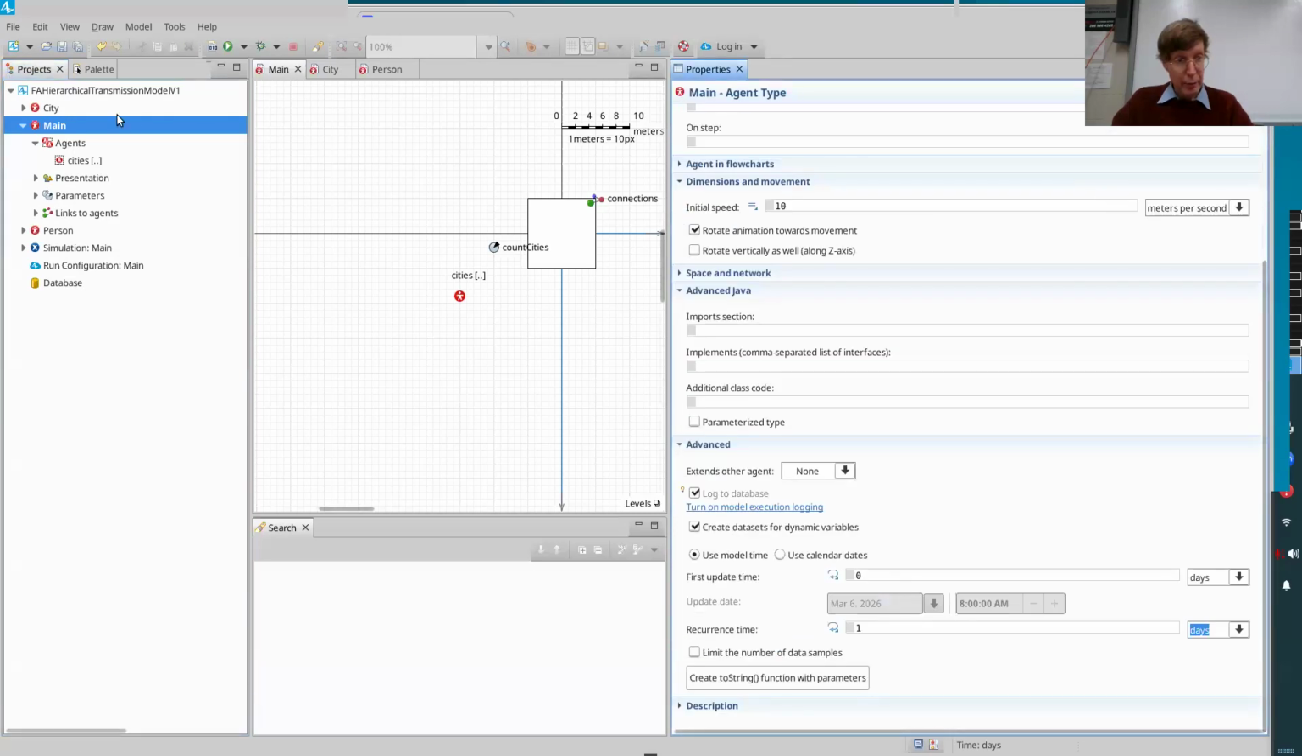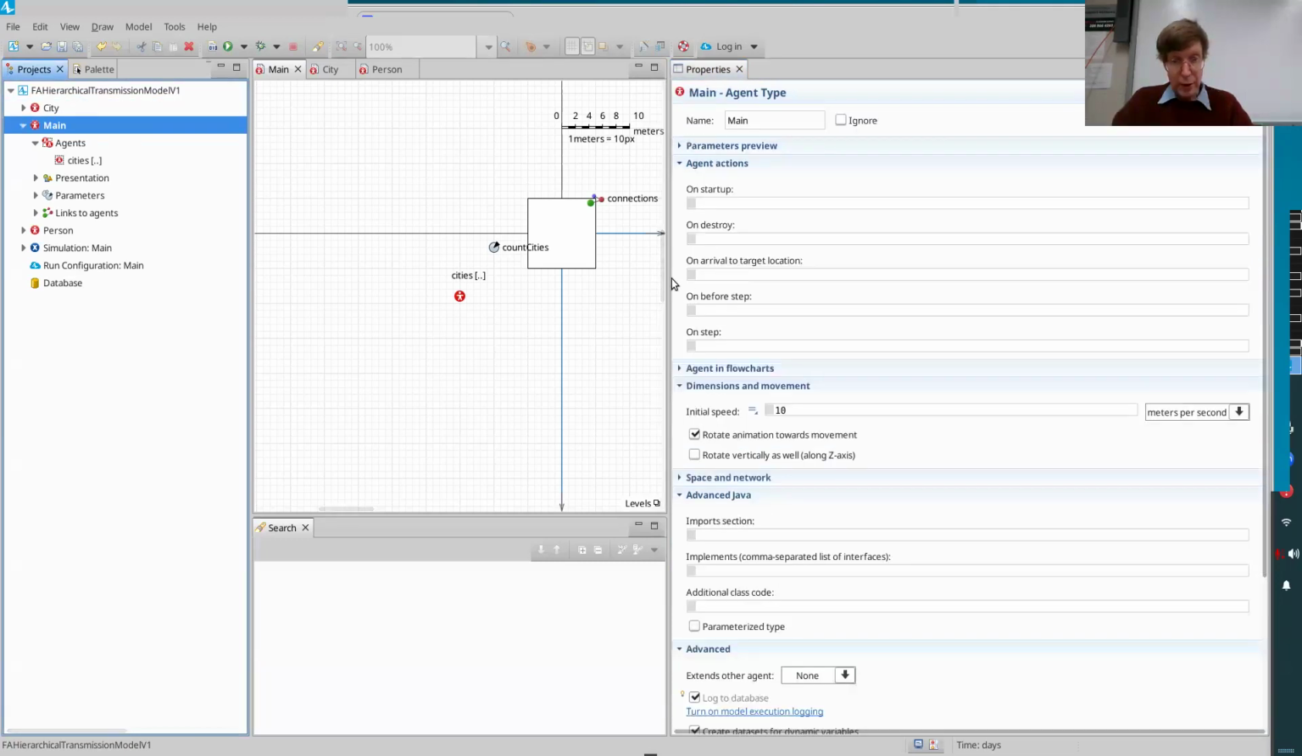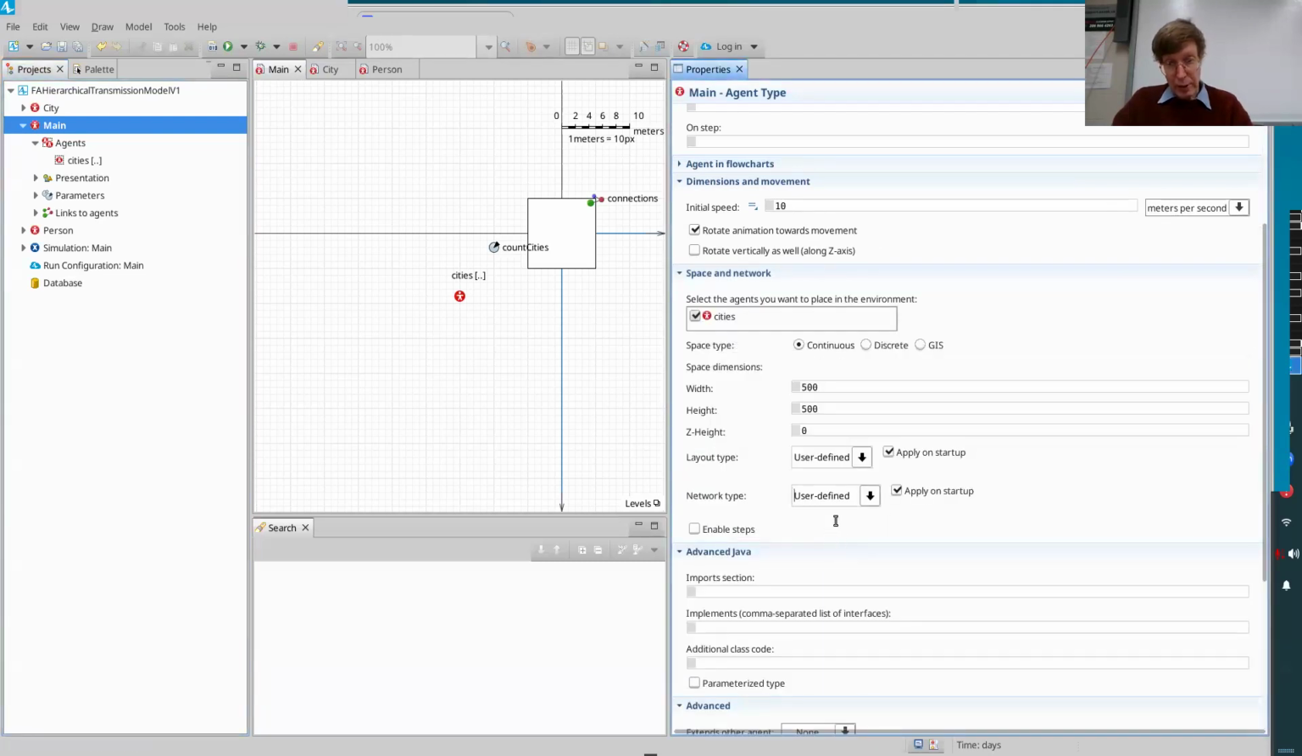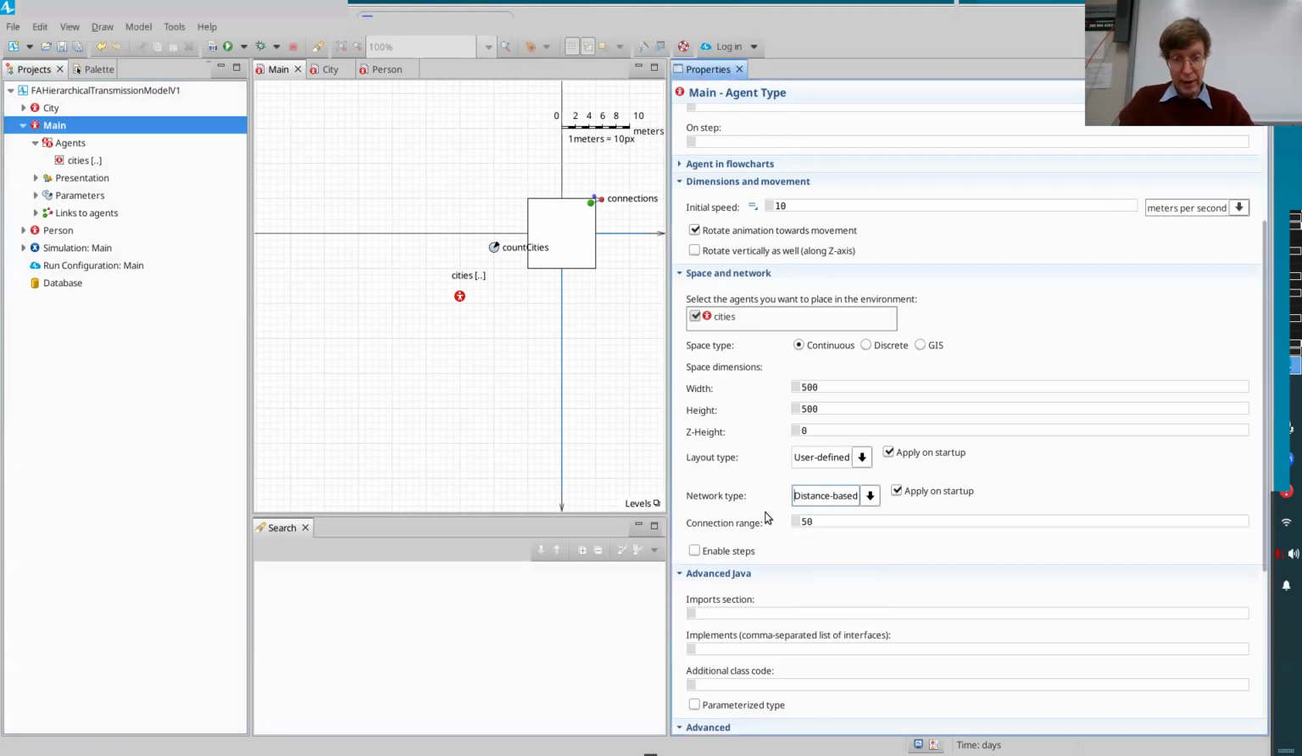Again, I'm in main. I'm in space and networks here. Okay. And I'd like you to go to network type and do distance space. And I'd like you to set it to a distance space network of distance 300.